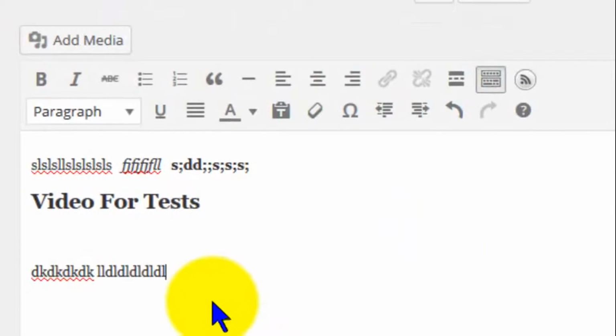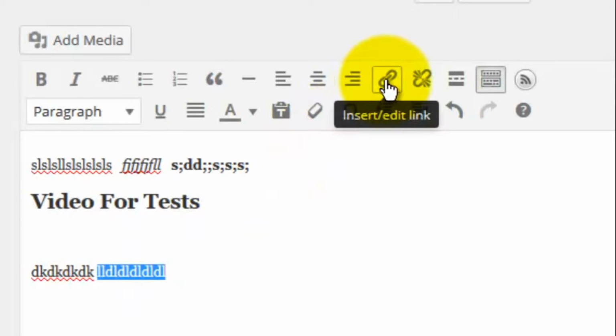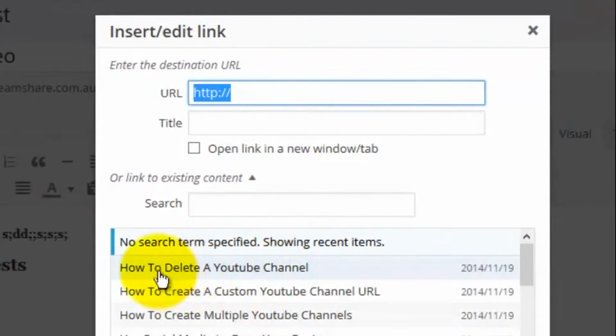So now I want to link this to somewhere else on my website. So I'm going to highlight that. I'm going to go up and I'm going to click the link symbol. And if you know your website well, you can just put a search in here, and the page that you want to come up will come up in this list.